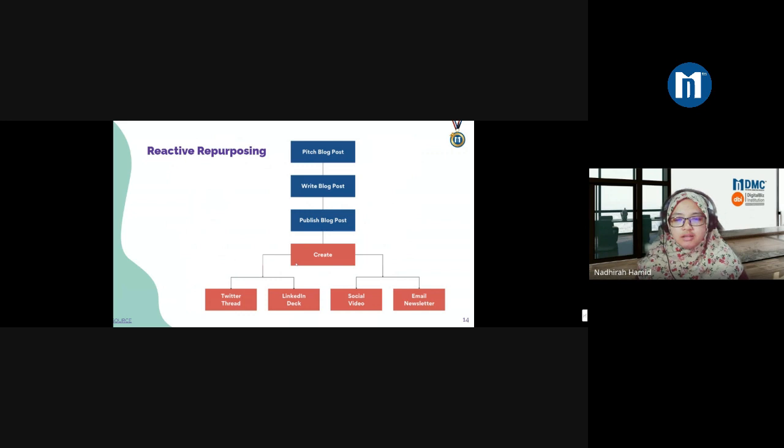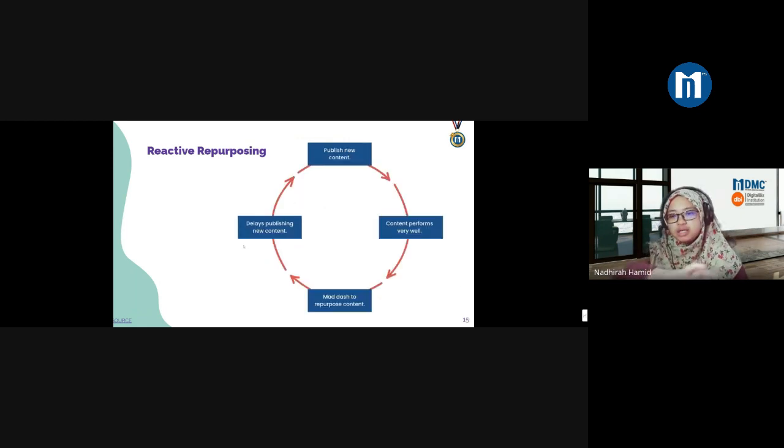Reactive repurposing is mainly that you have this particular content, you write the content, you publish the content, and then based on the existing content that you have, you create smaller minor content for it. So you can see here, you have a blog post, and then you create Twitter, LinkedIn, social video, and email newsletter. So the flow, you wait first. You publish new content, and then suddenly, oh, this article is gaining traction on our website. Suddenly high volume for this article.